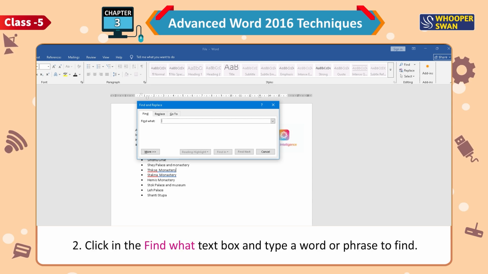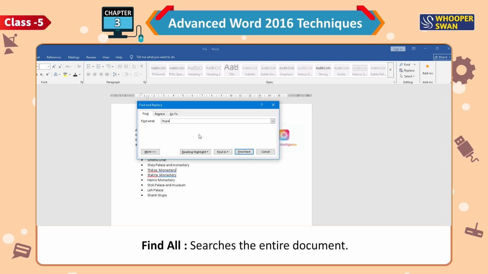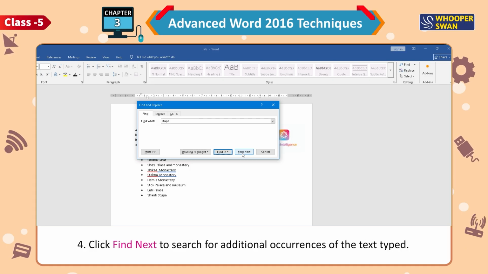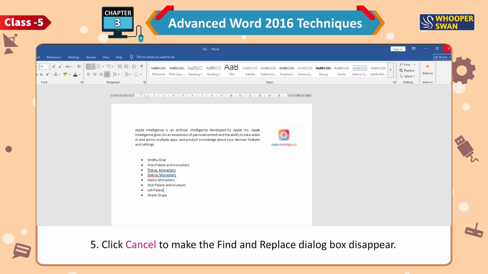Step 2. Click in the Find What text box and type a word or phrase to find. Step 3. Click one of the following buttons. Find All searches the entire document. Find Next searches from the current cursor location to the end of the document. Step 4. Click Find Next to search for additional occurrences of the text typed. Step 5. Click Cancel to make the Find and Replace dialog box disappear.